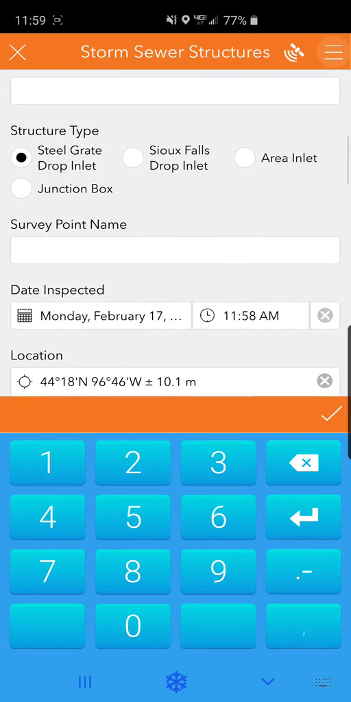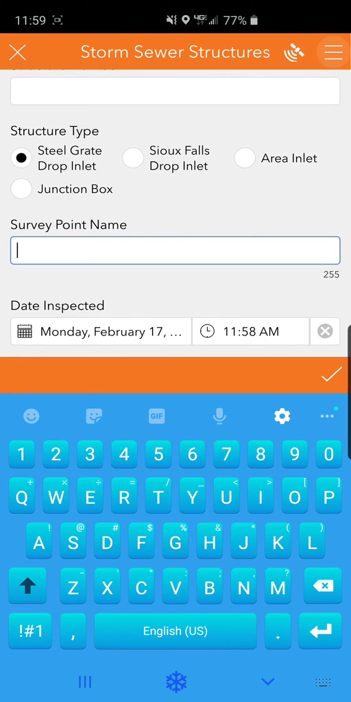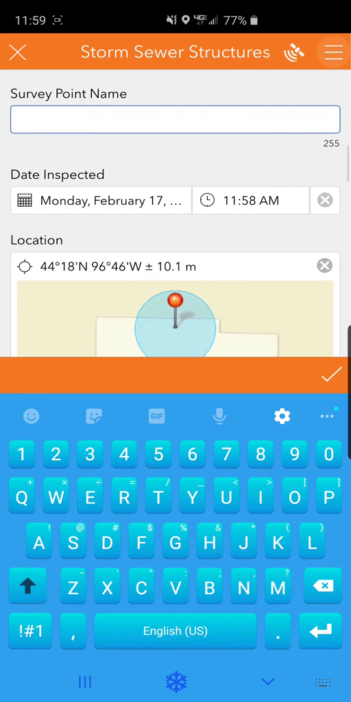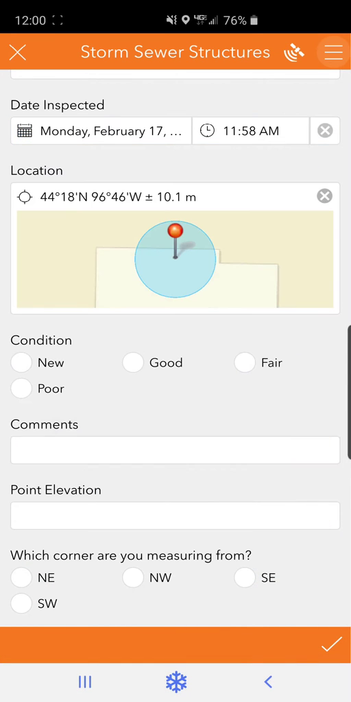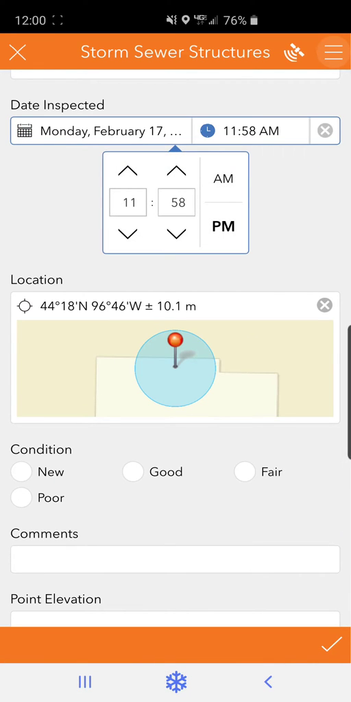The next thing you're going to do, if you are with a surveyor, get that survey point name. If you're not, then don't worry about it, and the surveyor will go in and enter that in later. The date inspected, for the most part it's going to be automatically set to now. If you want to set it to a different time, you certainly can. Just choose the calendar function and the time function and go ahead and set those.